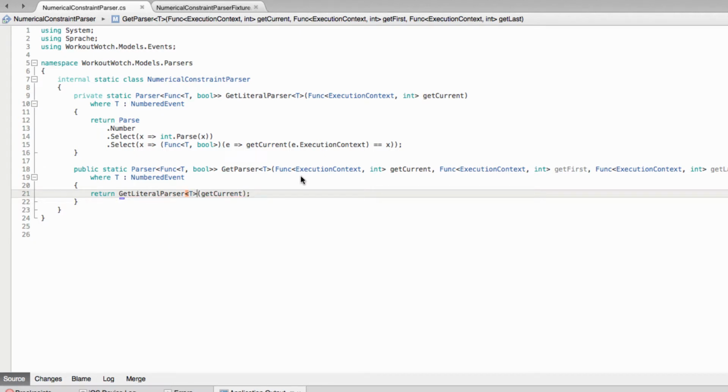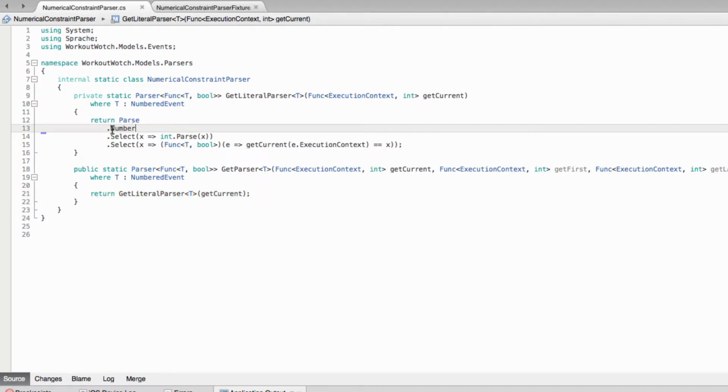Alright, so here's my attempted implementation here. We're first parsing out a number using Sprache's number parser, and then we're converting that to an int, because obviously that's just going to be a string from the input. So parsing that to an int, and then what we need to do with that int is pass back, per our signature here, a function that takes the t, which is the numbered event, and returns a boolean, depending on whether the event has a number that matches the literal number that we parse out of the input.